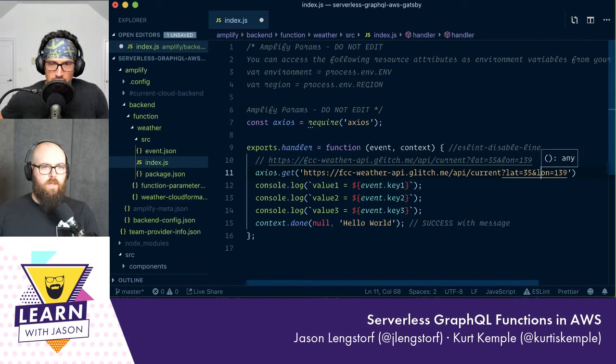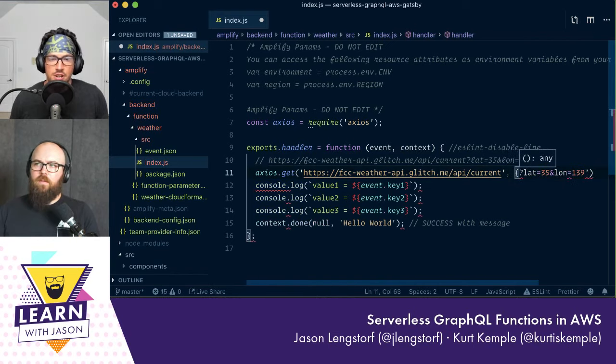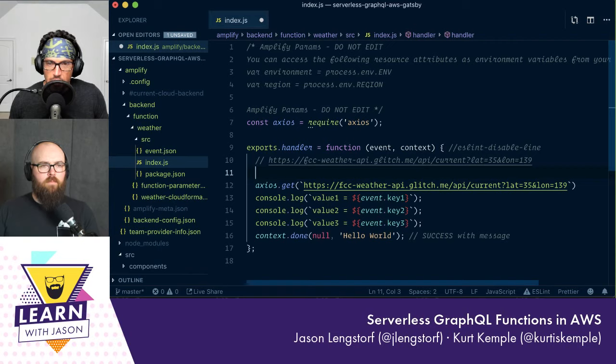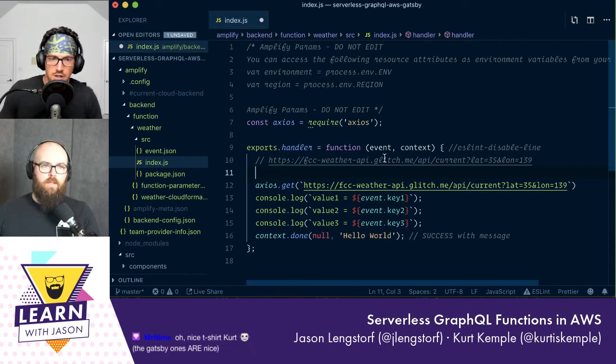And now, do I want to turn these into params? Yes, I would. Oh, actually, no, sorry. I would go back and instead of doing that, make it like a string template. Oh, I gotcha. Okay. And then we're going to replace just lat and lon with variables called lat and lon. And are these going to come out of the event?